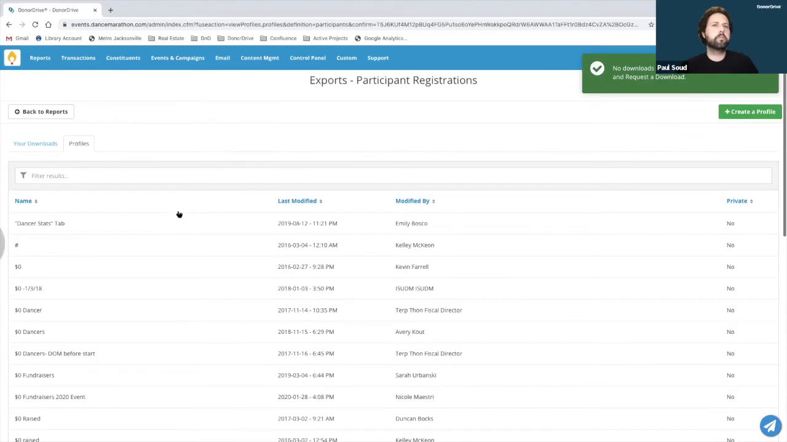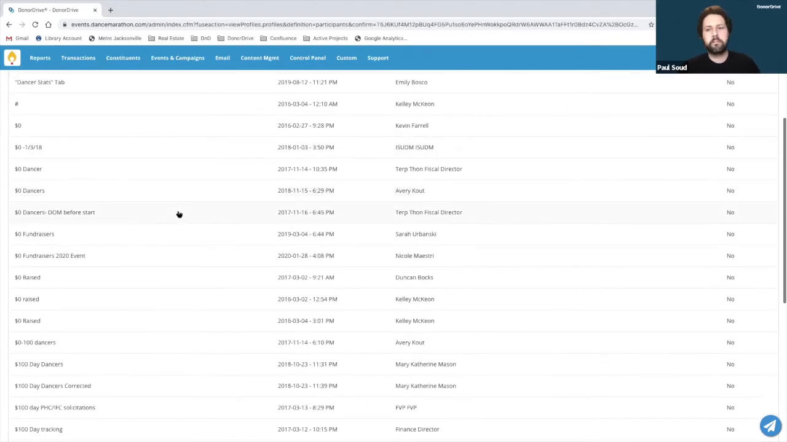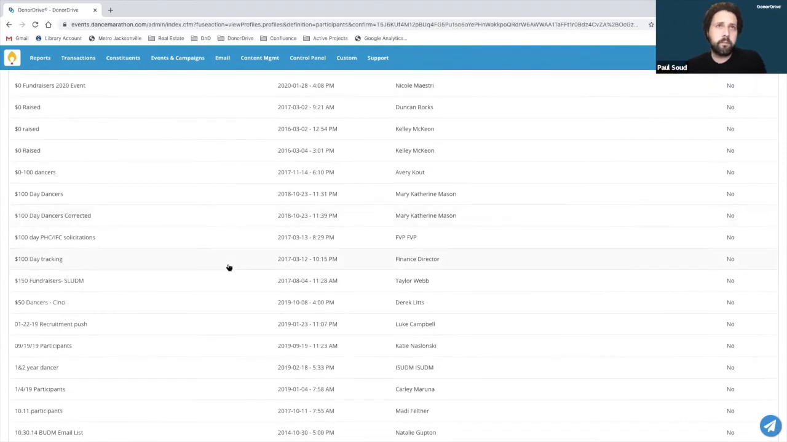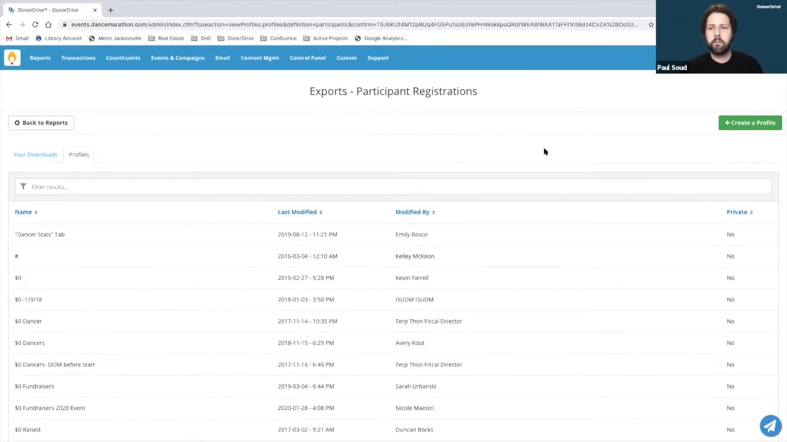There are a few older ones loaded in here. Anybody who's a DonorDrive admin or an admin for your organization can go in here, and provided their permissions allow it, they can actually create their own export profile that anybody else can then access. But we're going to create a new one for our purposes right now.